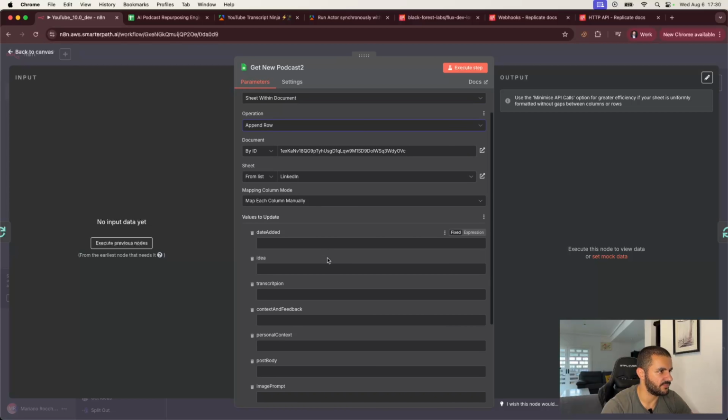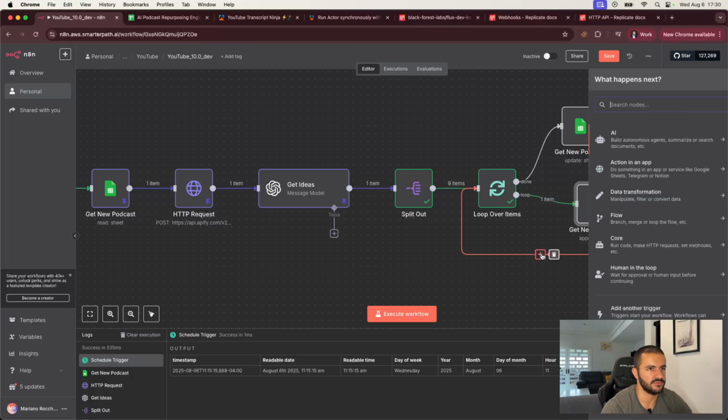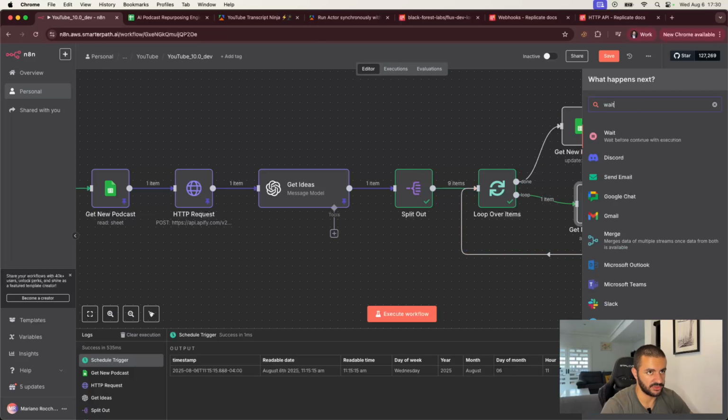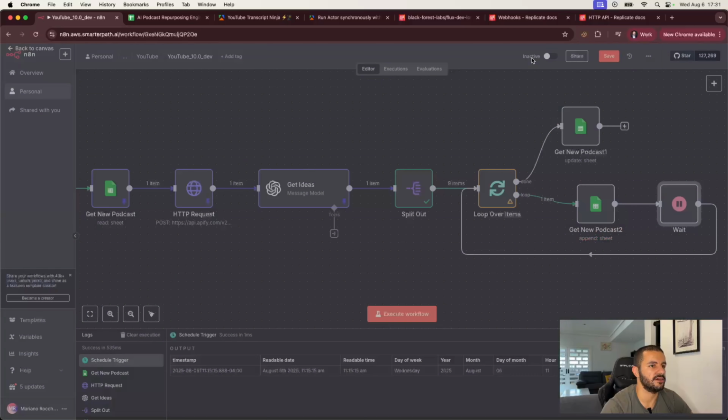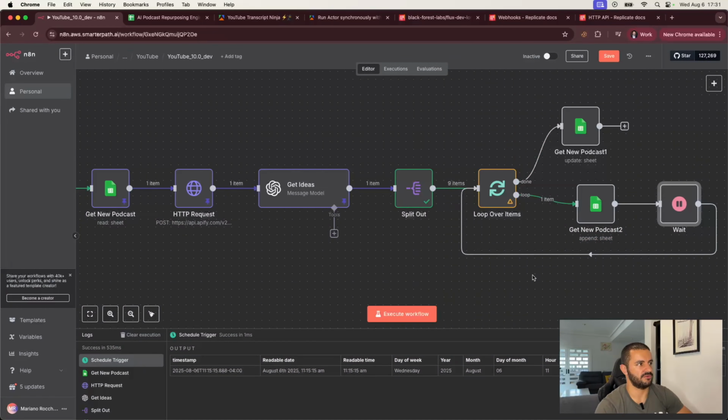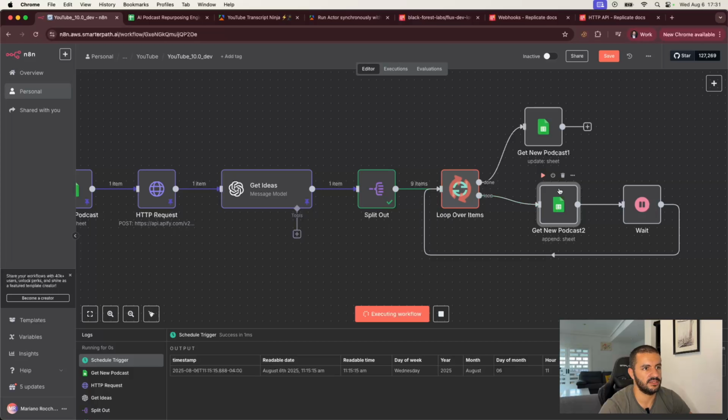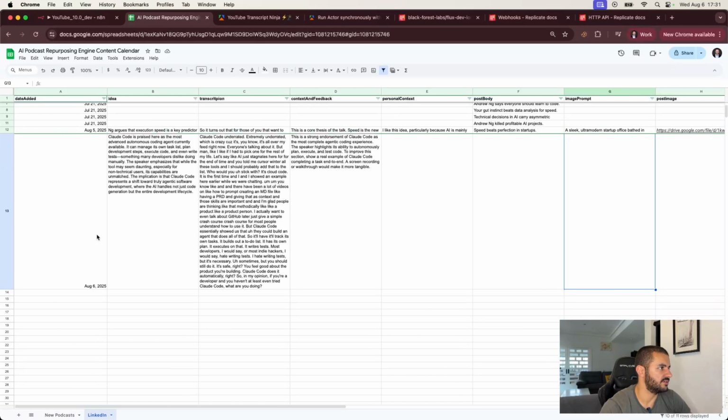Yes. And to avoid issues with this, we will actually add a wait, just so we don't call on this API too much right now. And we'll wait for 1 second between calls. So this is perfect. Now we can actually just run the whole thing and iterate on it. So now this will actually just add exactly those fields into right here. So we have August 6th, which is today, and the idea, the transcription, the context and feedback.